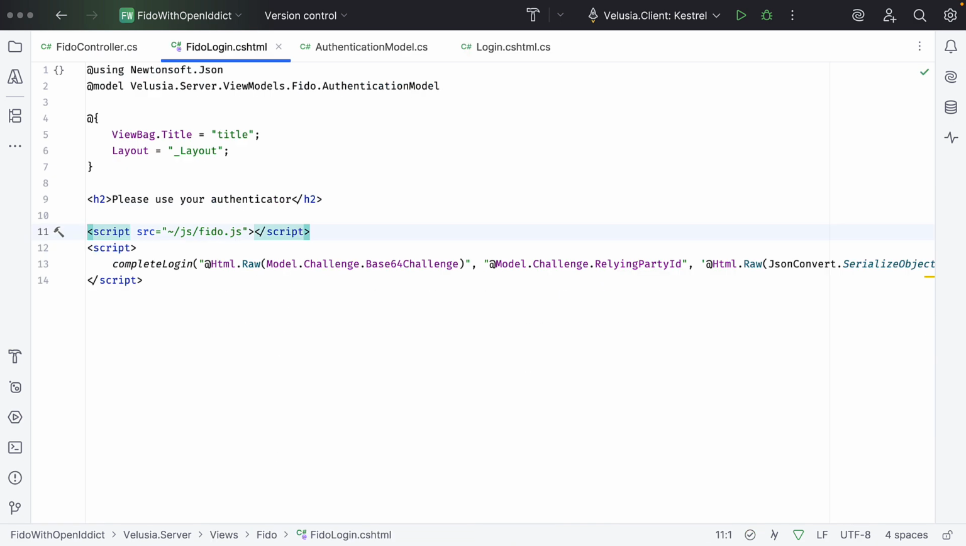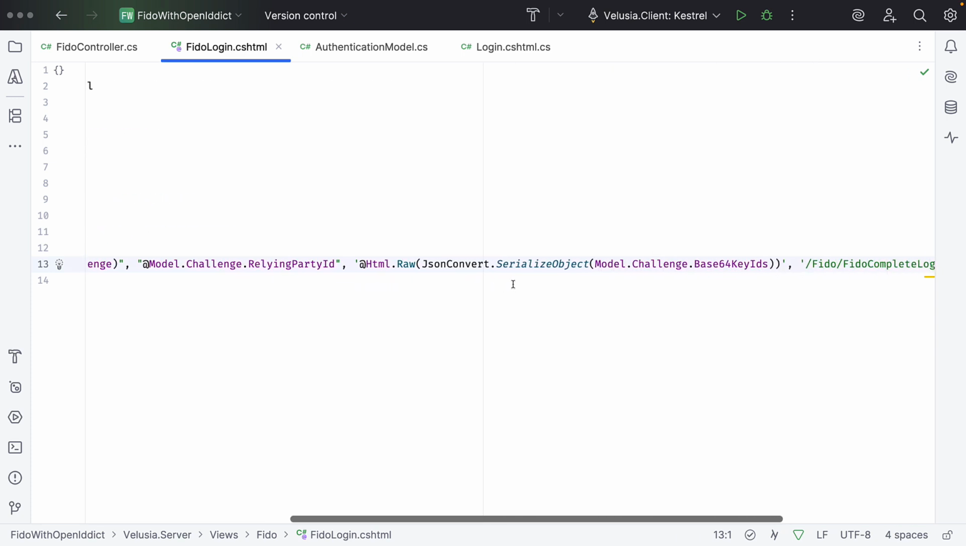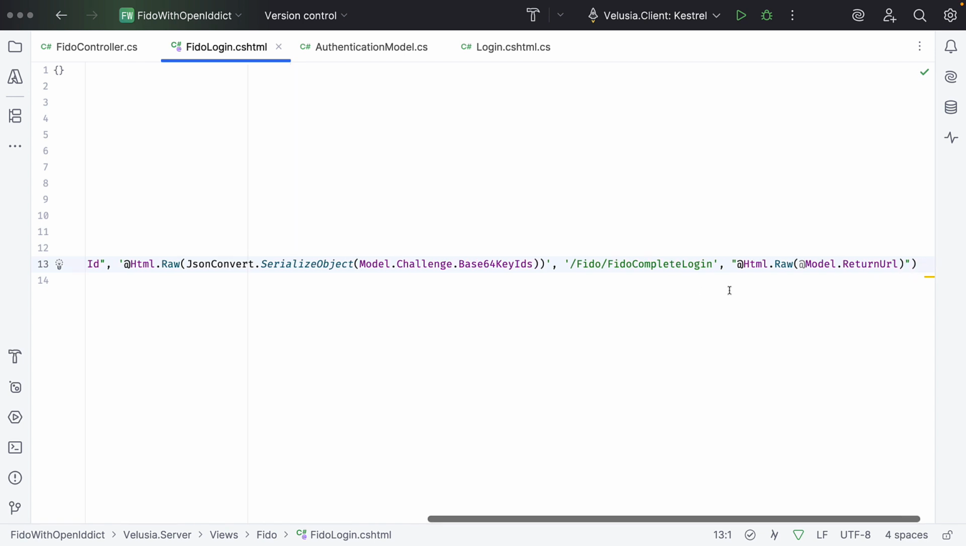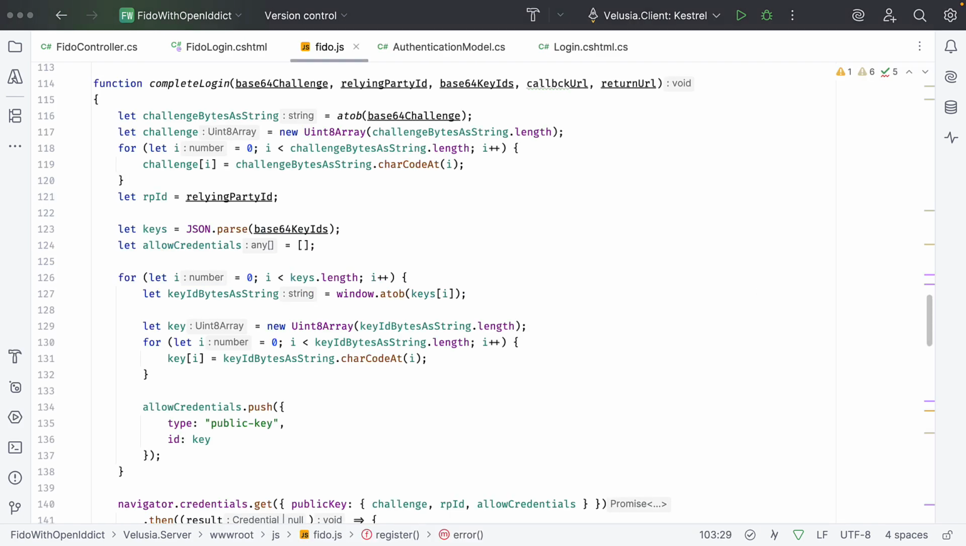Now this page will look like this. We bring in the FIDO.js script again. But this time we're calling a function called complete login inside that JS file. And we're still passing along things like the challenge, the relying party ID. We pass along some keys. We specify the return endpoint. So this is the endpoint that the challenge comes back to when our client-side code is completed, and we pass along this return URL. So this complete login method is similar to the register method that we saw earlier.